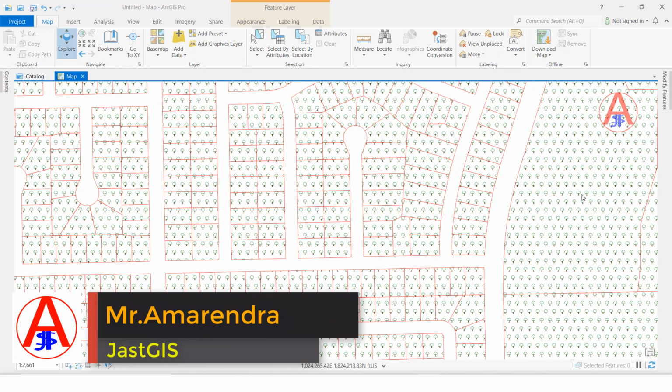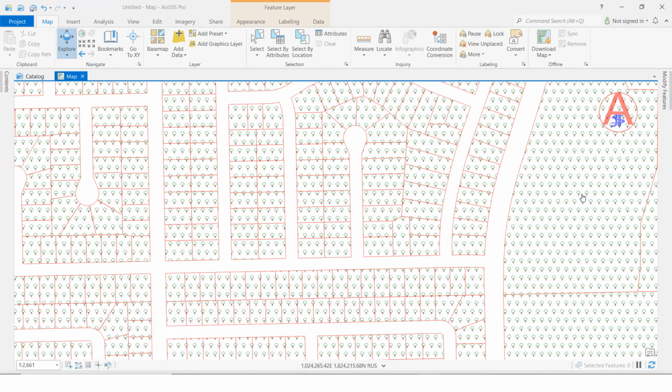Hello guys, today I am going to show you how to use identifier. Okay guys, in ArcMap and ArcPro also I will show the difference. So see here, in ArcMap there is a tool. In that tool we have the I symbol. But in ArcPro there is no I symbol.